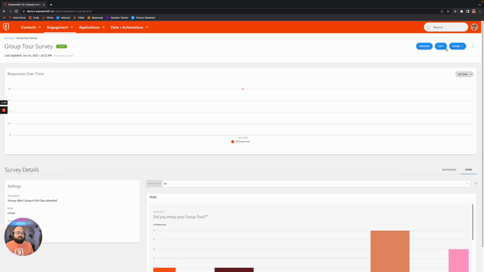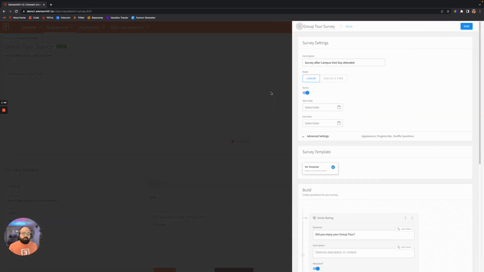So as we go into editing these surveys, you'll see really how easy it is. You can change the name here. You can add the description of the event right there. And this is where you would change whether it was a linear survey or a one at a time survey. So the difference here is if it was a linear survey, the whole survey would be on one page. If it's one at a time, you're going to have one question per page. You answer the question, a new question populates on the next page. This is where you'll toggle it active or inactive and select the start and end date for the survey.